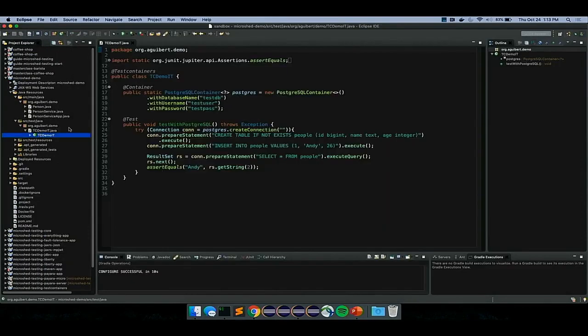So here I have a standard JUnit test case that's just like the one I showed you on the slide. So we have the Postgres definition along with the test case. And can the people in back see that okay, or do you want it bigger?